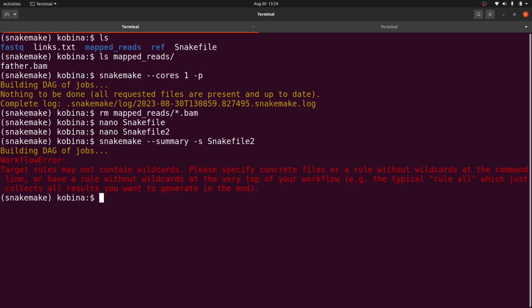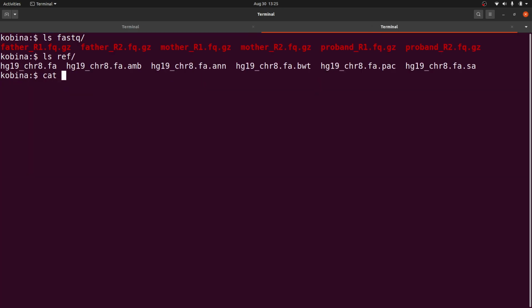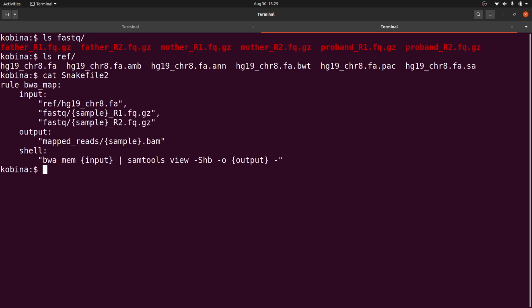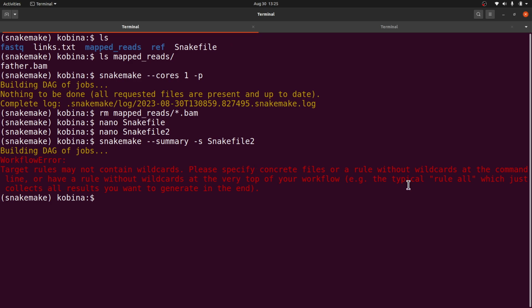All right, so let's do this. Here it says target rules may not contain wildcards. Please specify concrete files for a rule without wildcards at the command, or have a rule without wildcards. So what is happening is that we need to supply information that Snakemake will use. Now it's generic. Let me just display it here. It's generic, and because it's generic, what output are we referring to? Father or mother or proband? How do we get that information? There's a trick to do this. We will come back to this one. There's a trick to do it.